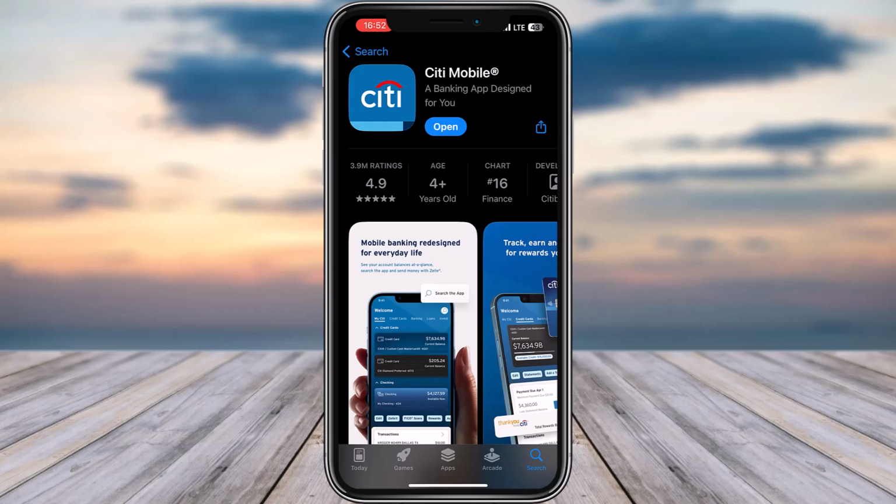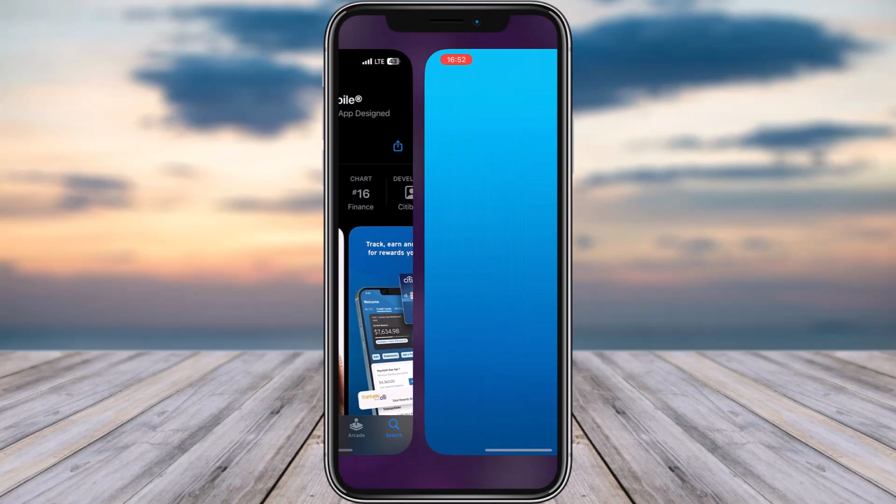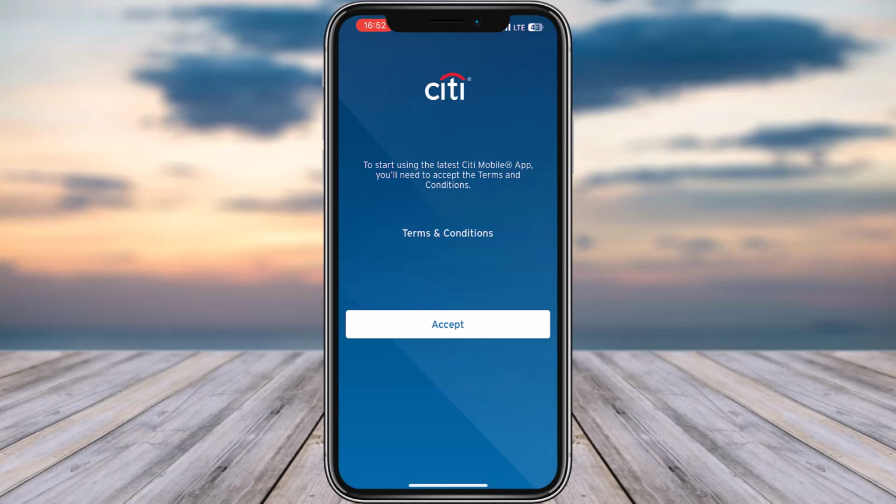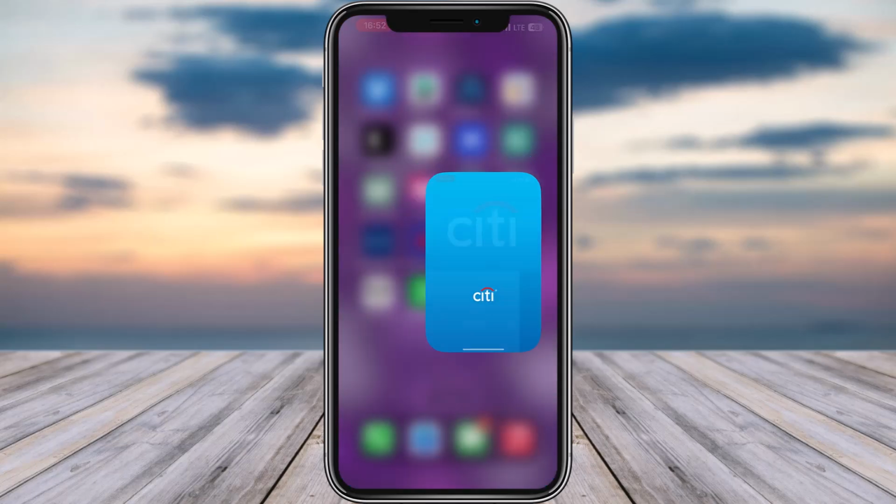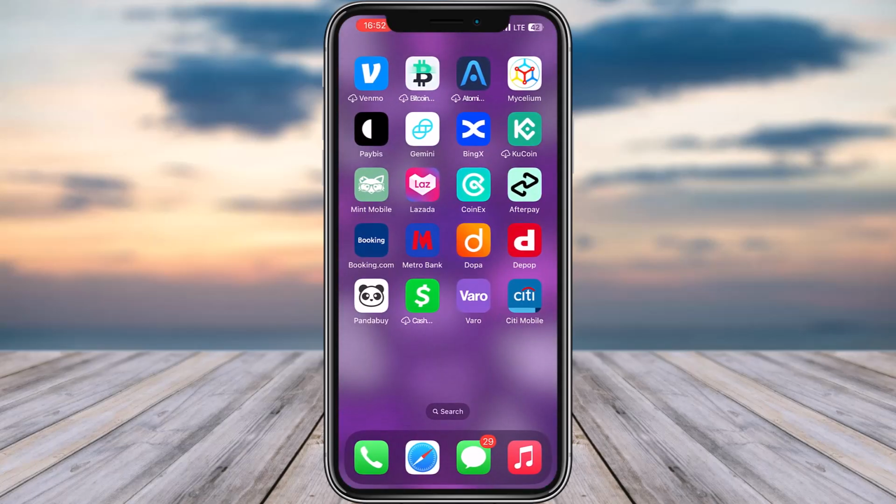Now once the circle is done being completed, this is how it's going to look, the Open option. Now go ahead, tap on this Open, and your Citibank app is ready to be used. All you have to do is accept the terms and conditions and you're good to go. And when you go back, it will also be listed over here on your mobile phone home screen.